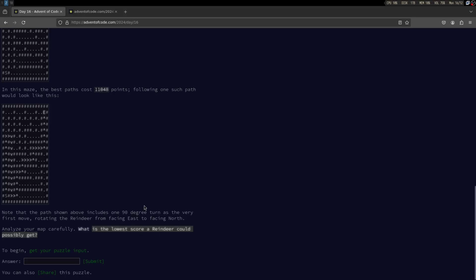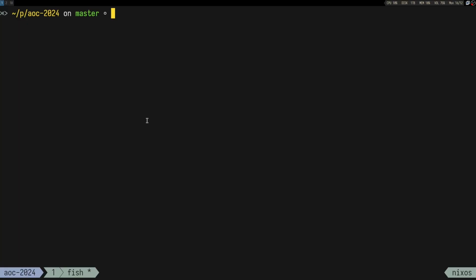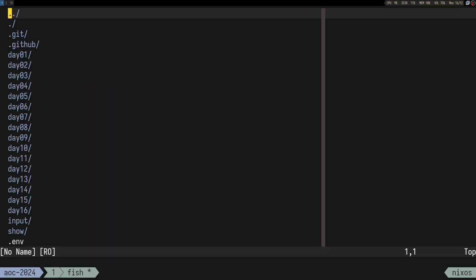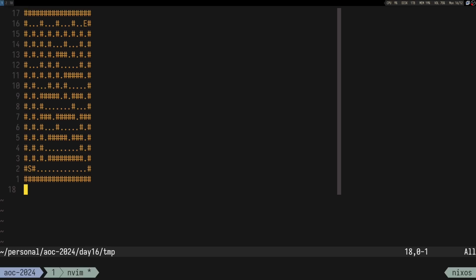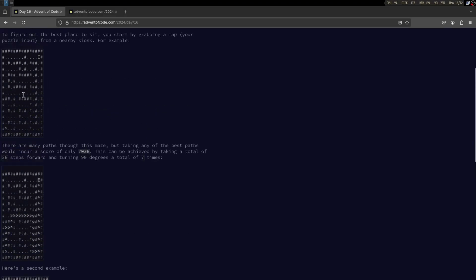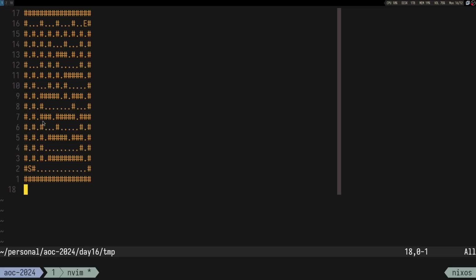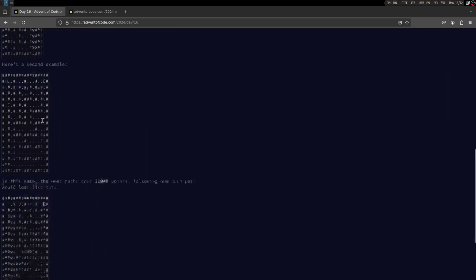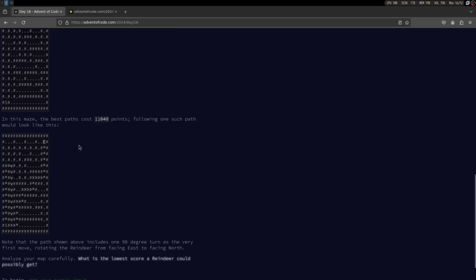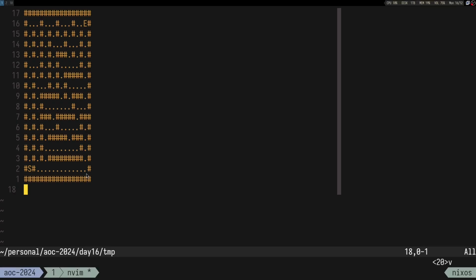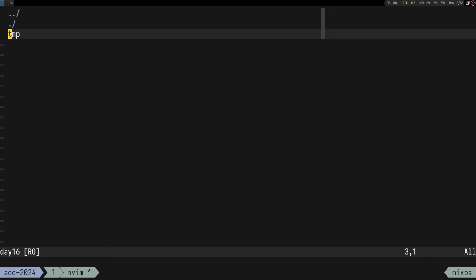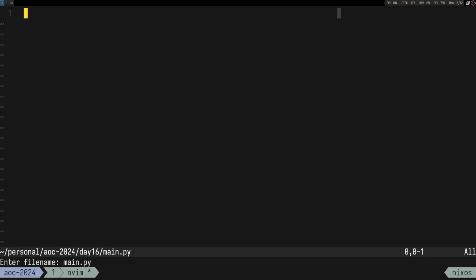That's pretty straightforward. I think let's just use Python or TypeScript for this one, I guess. So why not? Let's start up new Vim, and let's go to day 16. I have one of the examples I copied. I think it's this one, or no, it's the last one. Okay, so it's the one with 11,000 points. Yeah, it is. Okay, so let's do main.py.